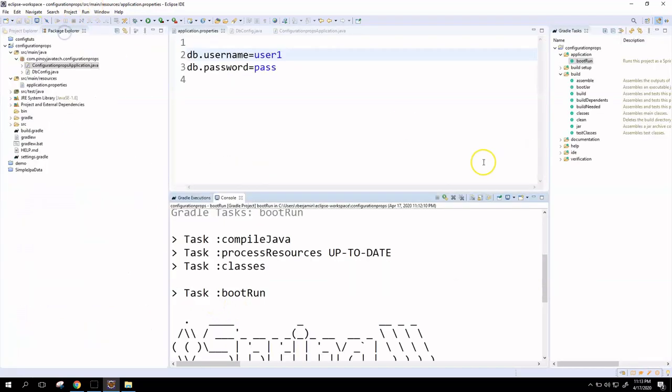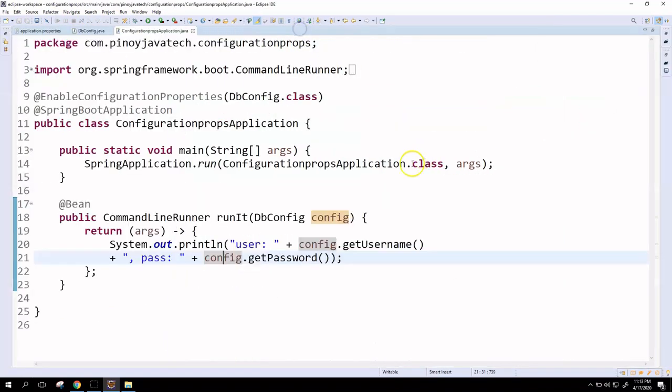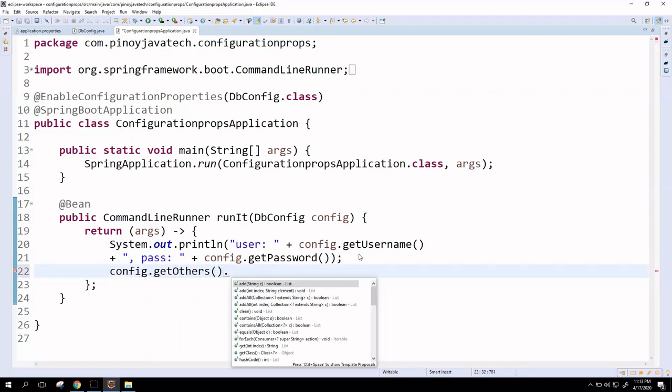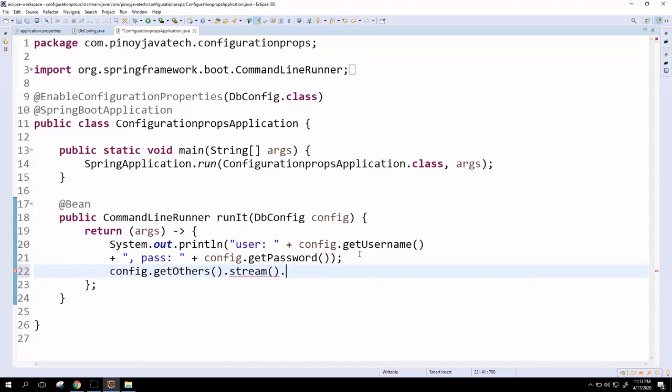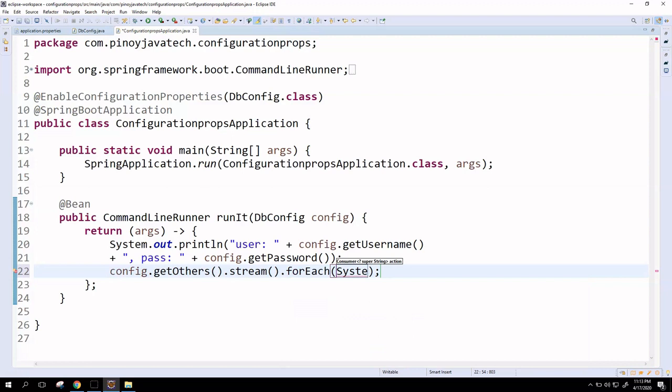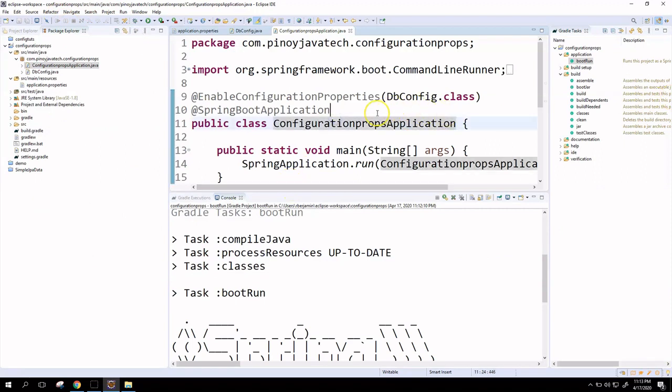So let's go back to our main class. So here, just print it like this. Config dot getOthers dot stream dot forEach, and then just pass a function, System dot out println. Okay, that's good. So now let's see if it's going to print any values from our collection list.